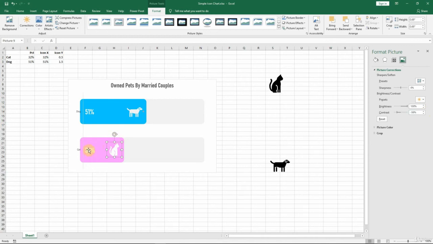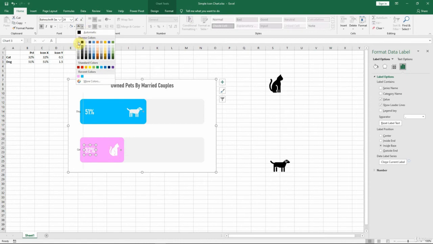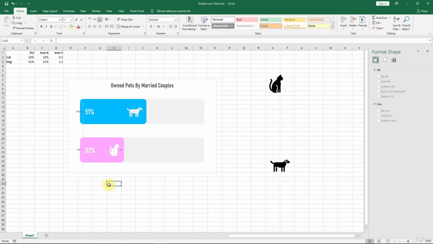I also change this label color to white. I click on it once and twice, so the other one is not selected, and I set white here. This is a good example that the same color, this light gray tone, can look different on different backgrounds. So you may need to correct that.